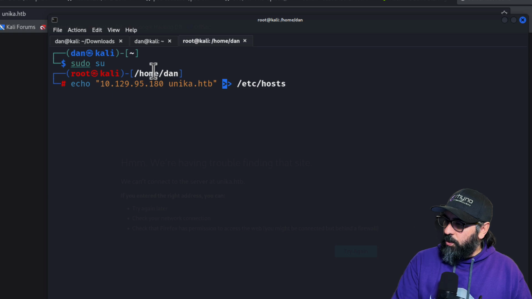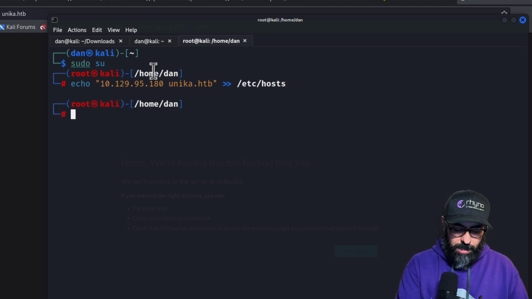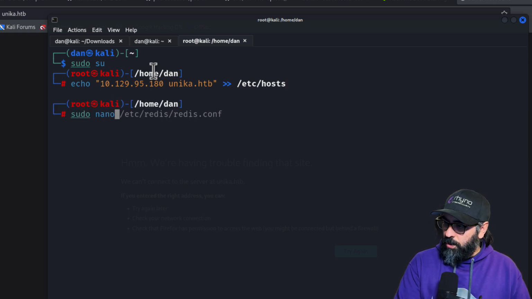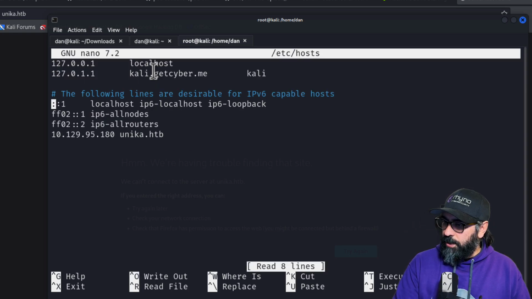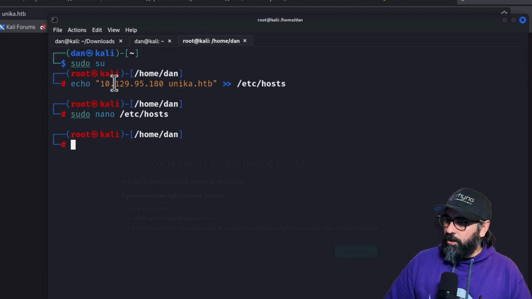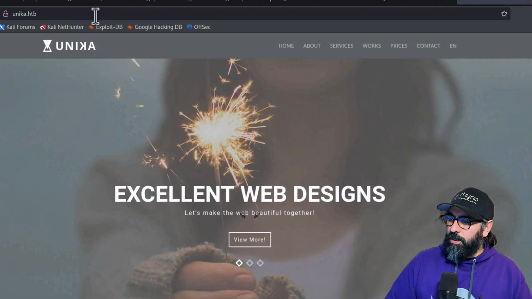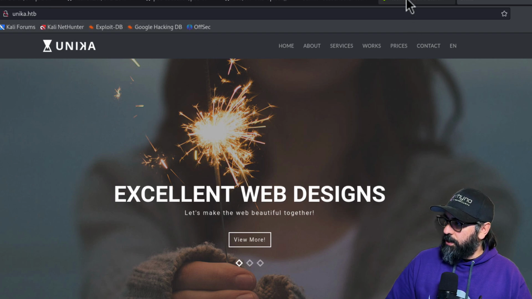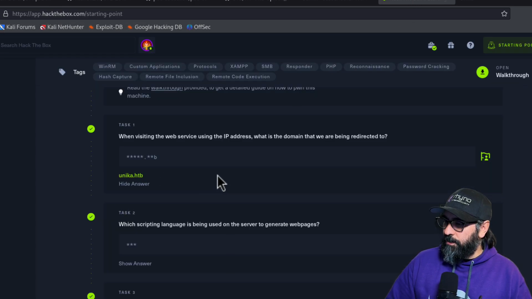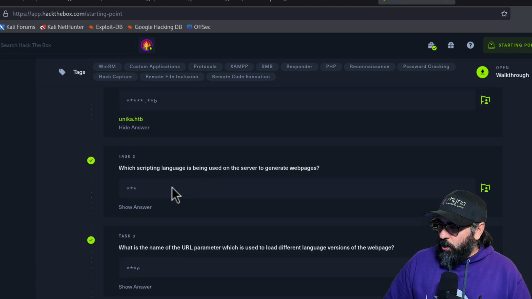ht.htb, and then you do 2 of these, so 2 arrows, not 1, remember 2 arrows, and then you click on enter. Now if I do sudo nano /etc/hosts, you'll see that I have added the host in here. Perfect. So to answer the question, if I go back, Unika, this is what it is redirecting to: unika.htb. Perfect.